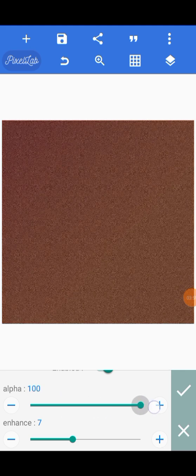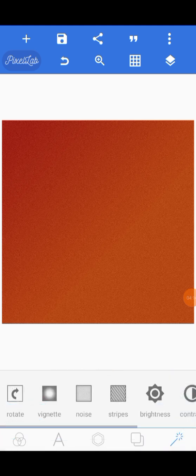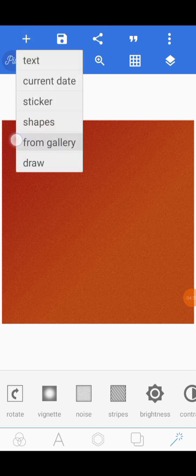So you can see it's too much. You can increase the opacity of this effect, or you can reduce it. I'm going to leave it at, let's say, 40. Then I'll click OK. Then the next thing I want to do is insert my chicken nugget. So I'm going to click on the plus sign at the top left of my screen, and I'll click from gallery.